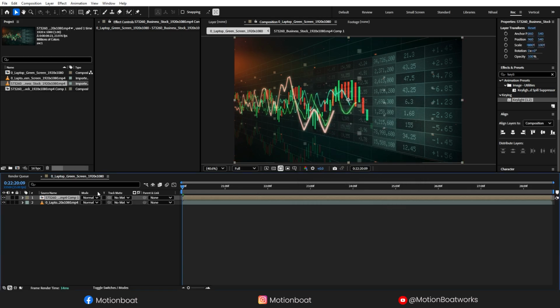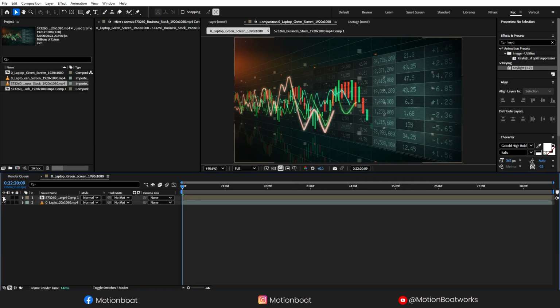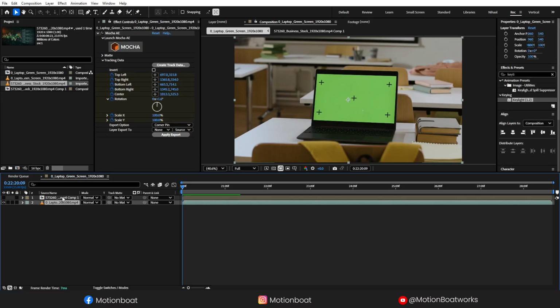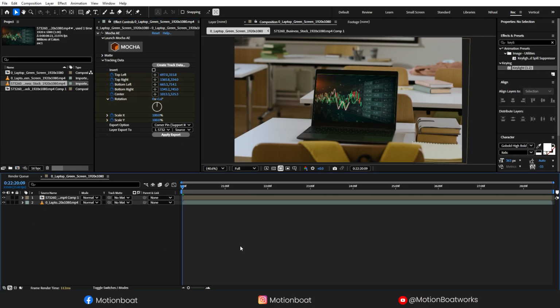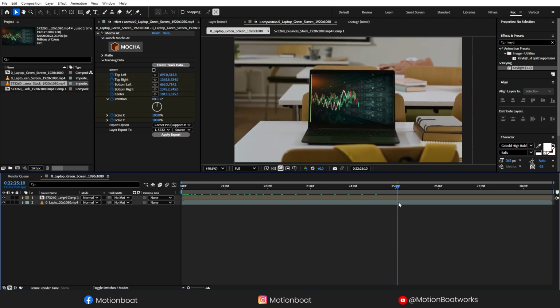For now, I am turning off the visibility for this comp. Select the footage layer. Set Export option to Corner Pin Support Motion Blur. And here, select the composition which is going to be used for the display, and hit Apply Export. Turn on this comp, and check the tracking result.